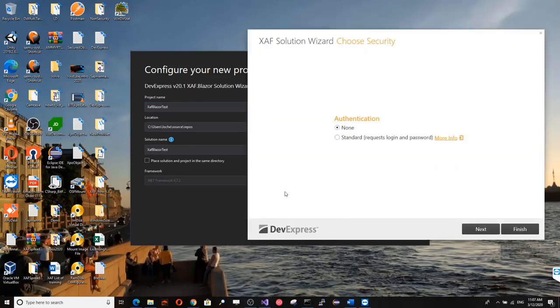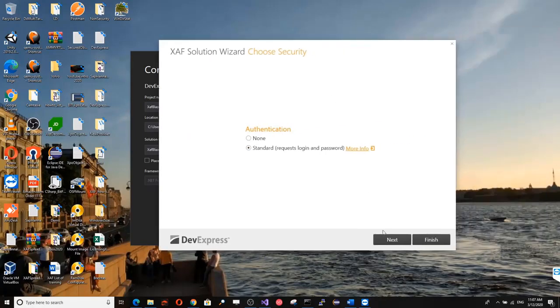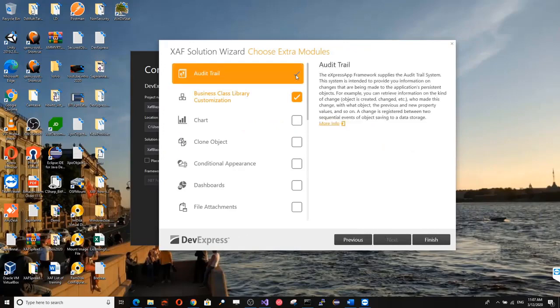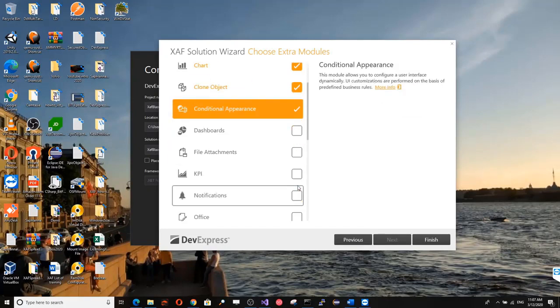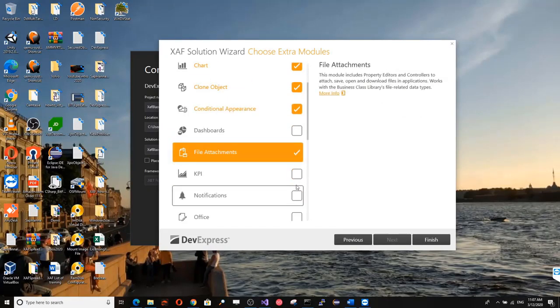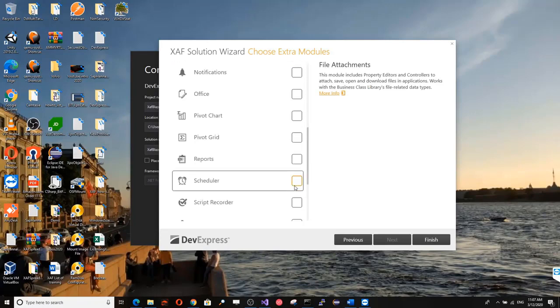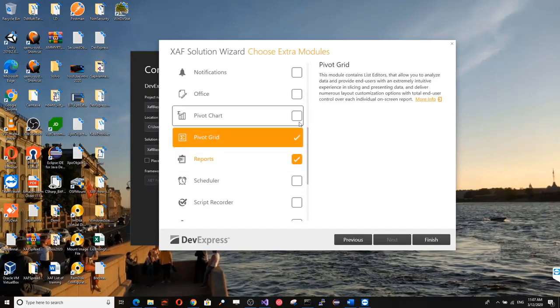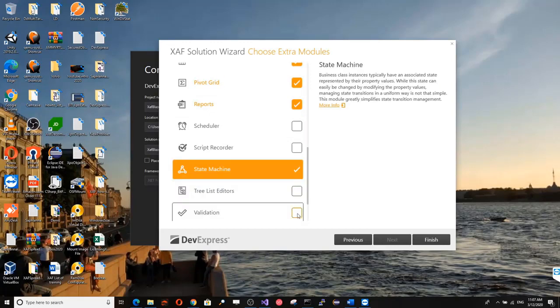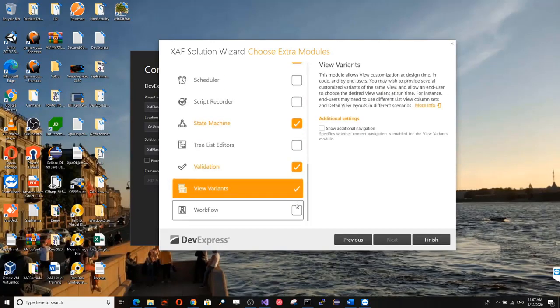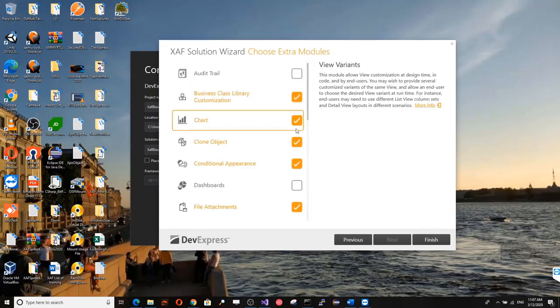Let's put some authentication and nice, we can choose here all the modules as we are used to in the regular standard XAF application. So let's select a few. I don't think all of them are going to work, because I read the blog and the roadmap, and there are only a few modules right now that are working with Blazor. But let's select and see what's going on.